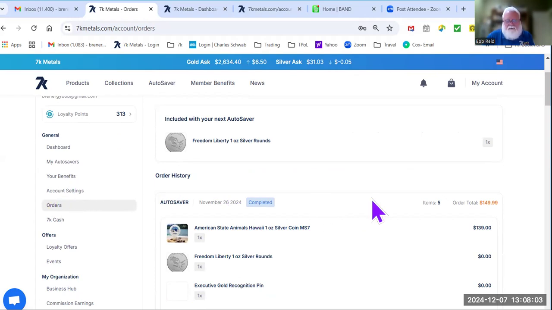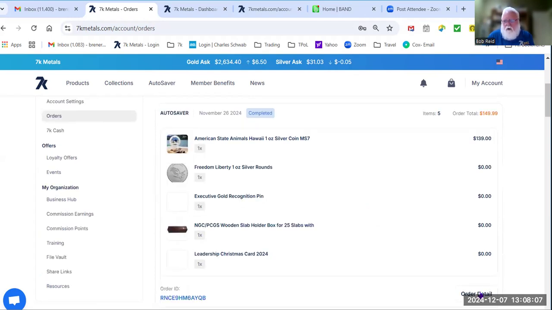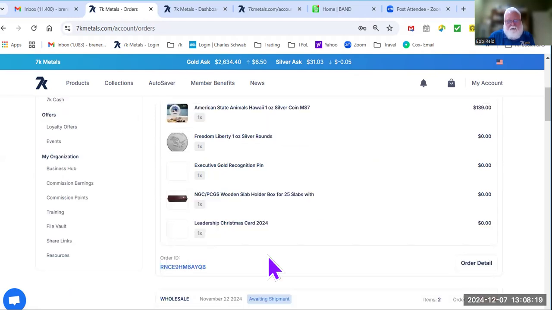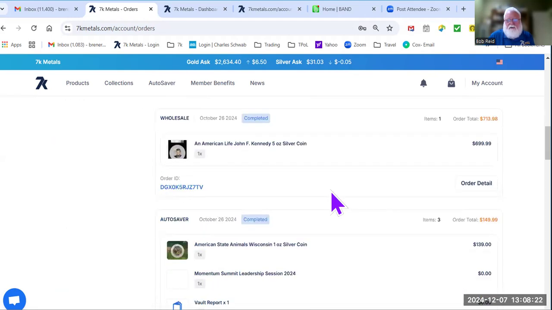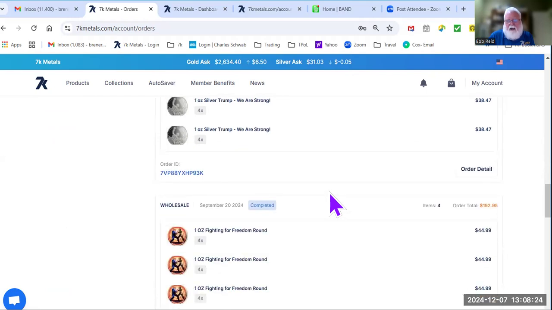Well, anytime you have questions about your order, you can go here and then you can click on order detail and it'll bring up the PDF and you can print it off. You can also see the tracking number on it, and notice this shipment of mine has been completed. Okay. And you can do this with any past order that you have.